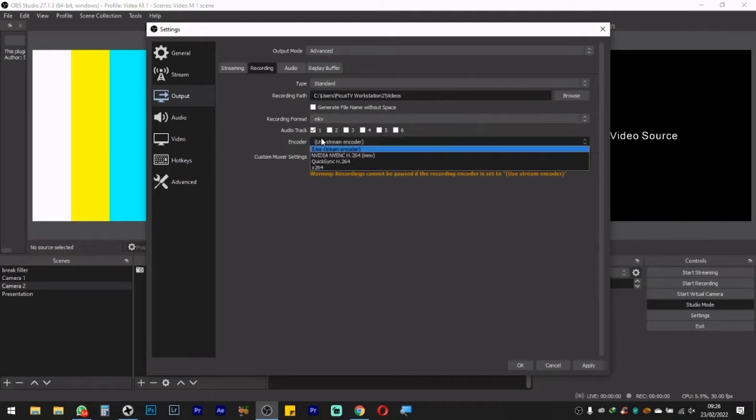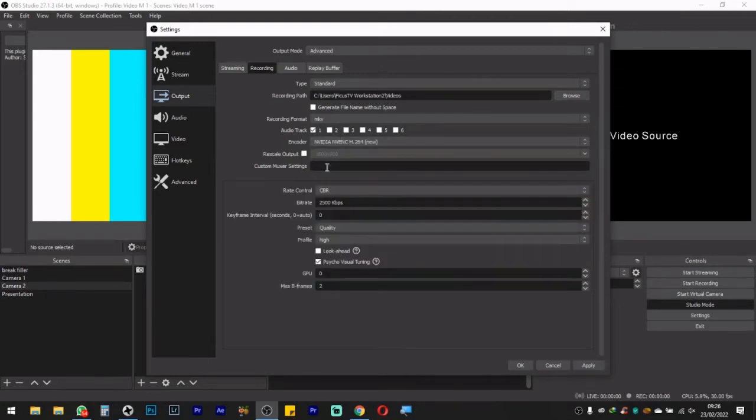Now, I'm going to choose my encoder. Remember, my system has two graphics cards. One is on my processor, one is on a different graphics chip on the system. So I'm going to pick the different graphics card for my recording.